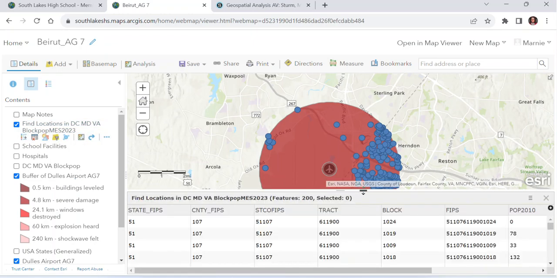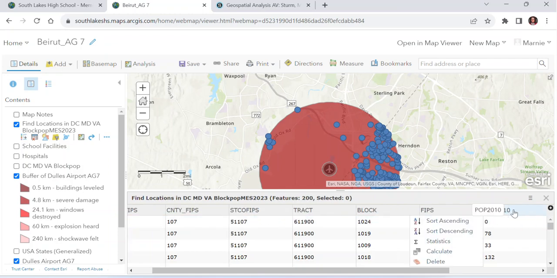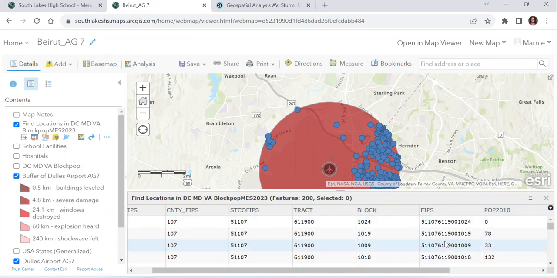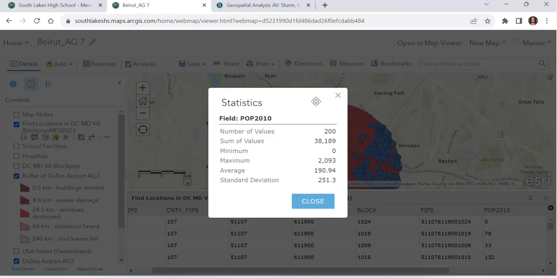If you come in here to the data table, it says when your new layer comes in, open the attribute table. Click on population 2010. Click on the statistics button, and that's going to give you lots of information. The sum of values will give you the total number of people that were in the combined severe damage and buildings leveled zone and how many people would be affected. You'd look at the sum of the values.